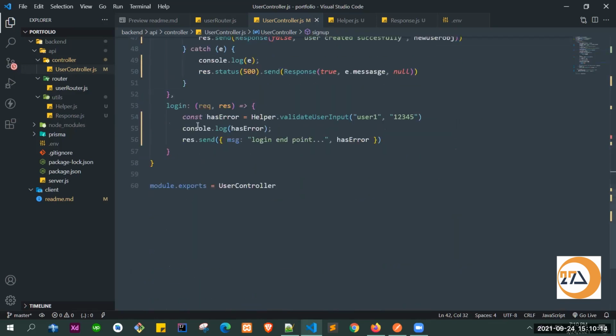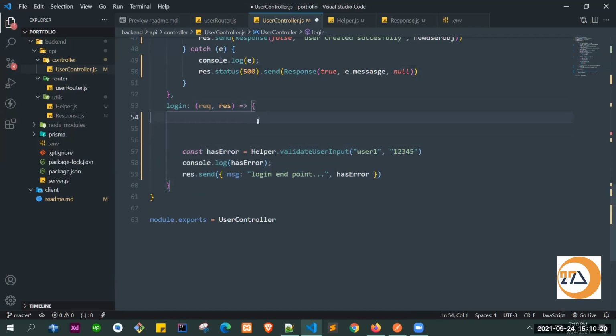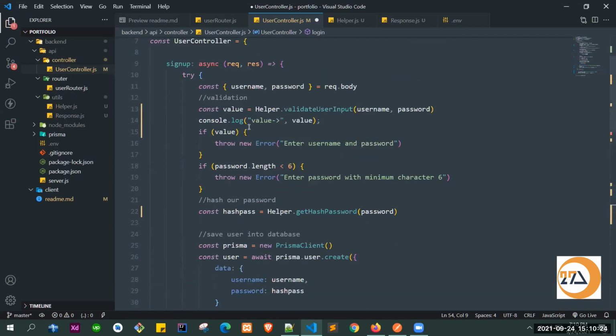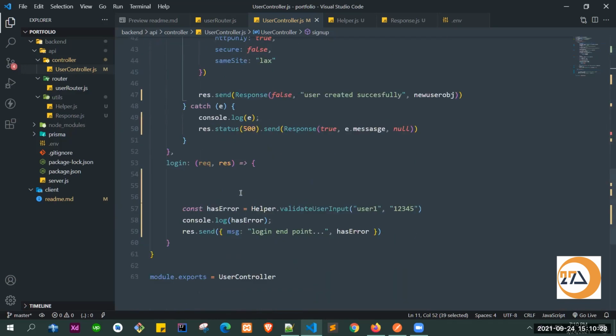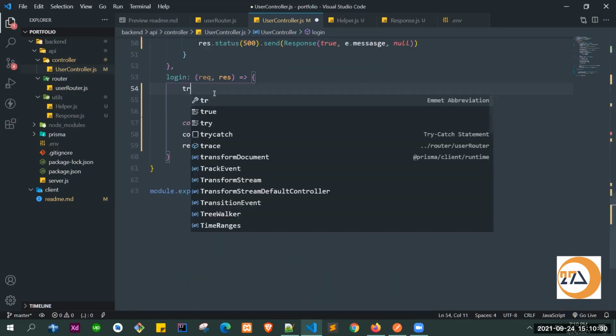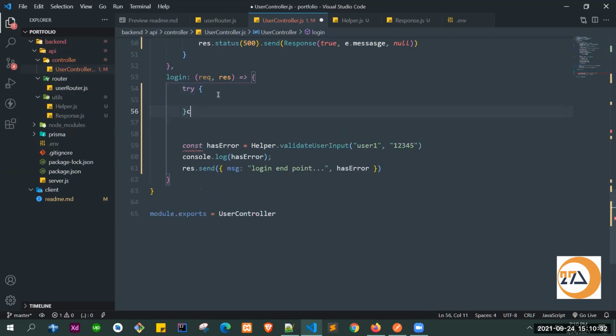Okay, so now we can start working on this login route. For that, initially we need to get the username and password again from the user. We'll do the same thing as this. And first of all, we need to do a try catch block, as previously.